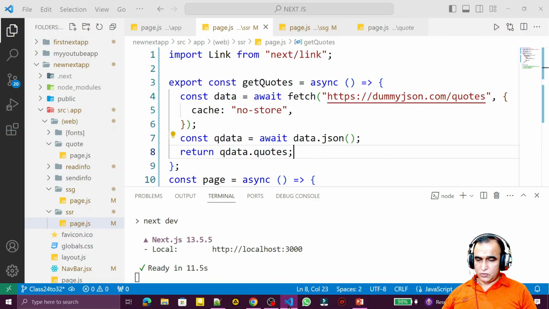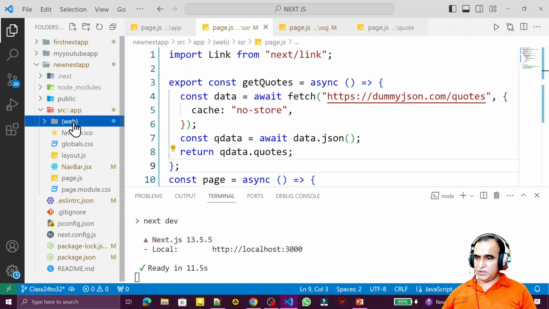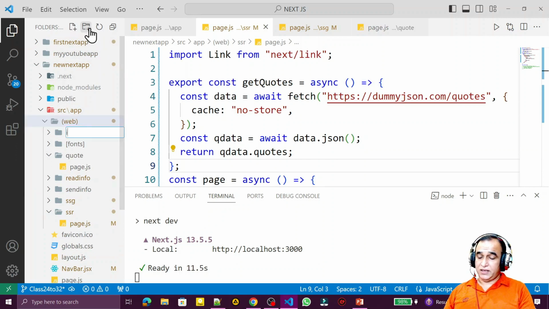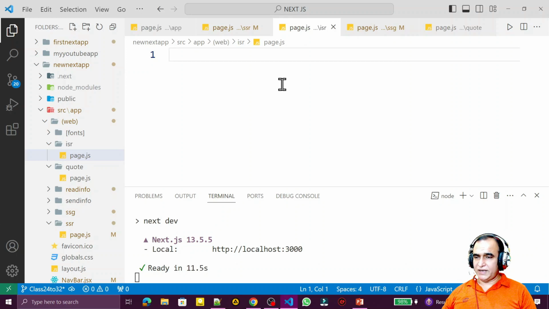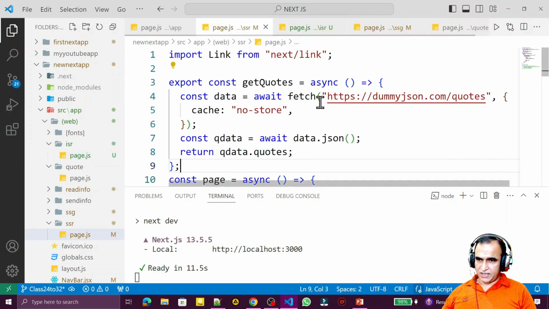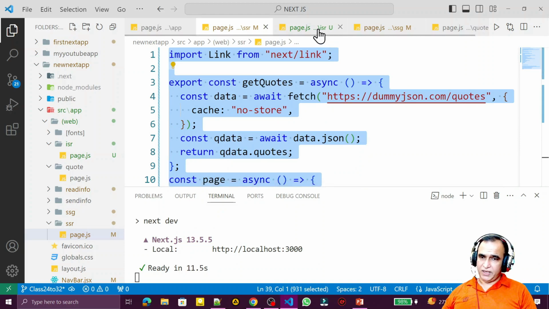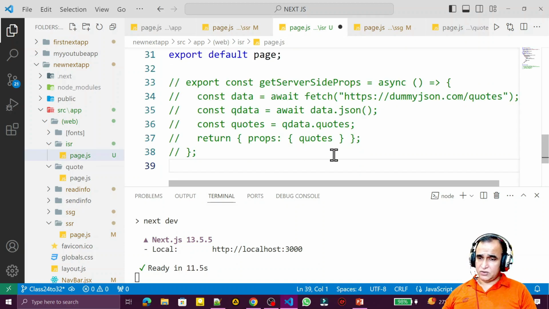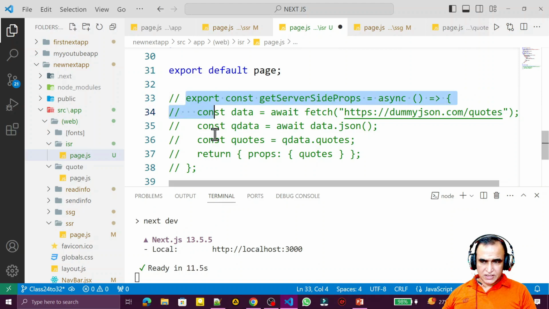For that we go to the project, and here I create one more route. So go to this web directory and I say ISR because it's incremental static regeneration, and here I create one more page.js. Remember that the coding of these is the same, that's why I am just copying the whole code from this, because two times I have explained the code, this time I am not explaining, so I just copy and paste.